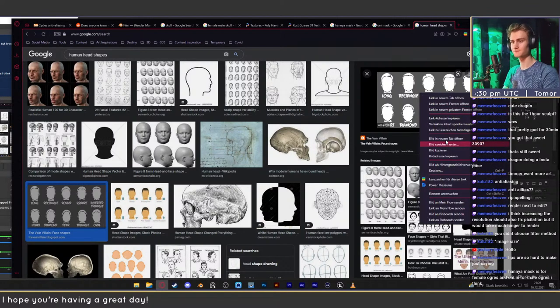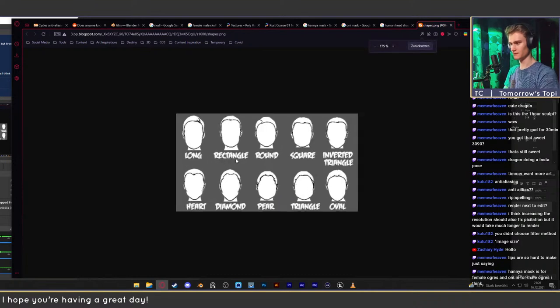We have round. We have a square face. We have inverted triangle where you have the wide part up top and then it's getting pretty pointy at the bottom. Heart shape, which is similar to the triangle, but it has this rounding here for the hairline. And it's, I think, a little bit rounder at the edges too. Diamond, which is wide with thin at the bottom and at the top. Pear, okay. So it's wider somewhere in the cheek region. Triangle in the other direction, so it's thin at the top. And then oval, which is round but longer, I guess.